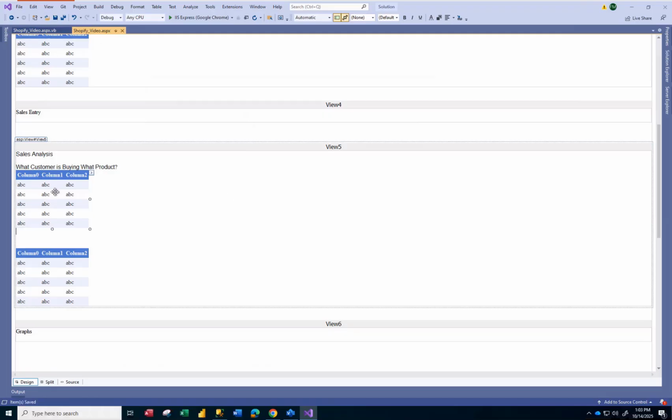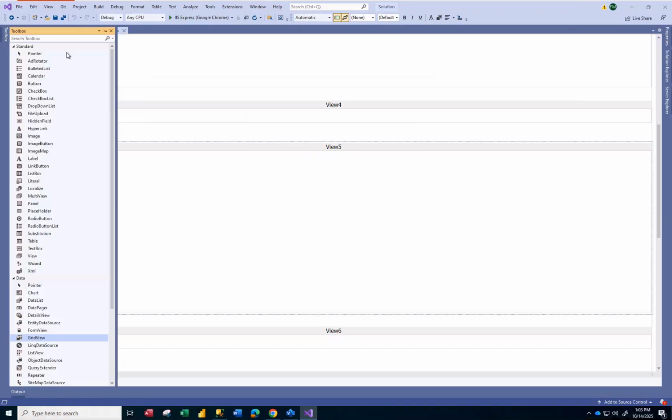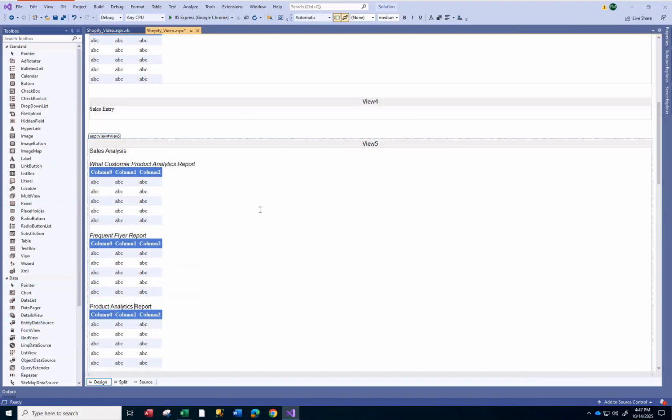But we're going to need 6 more of these. And yeah, this is a weird design, and we'll do better with the design. But I am going to drag over 6 more grid views. Again, the grid views are down in here in the data section. So I'm going to add 6, and I'll show you in a second. Okay, so I loaded up 6 new grid views.